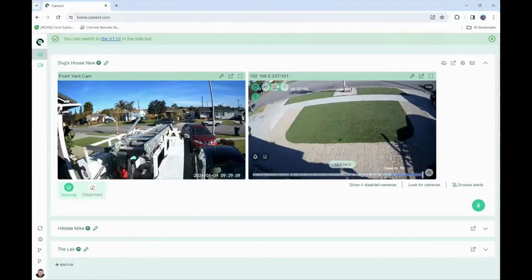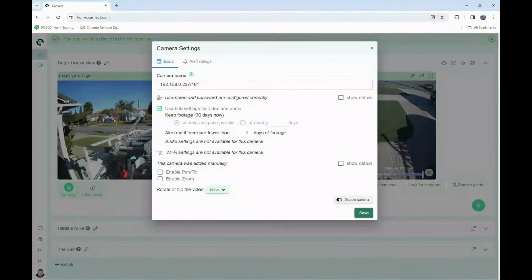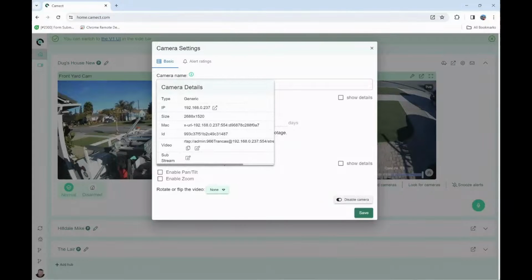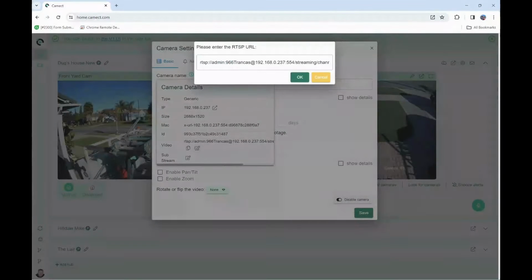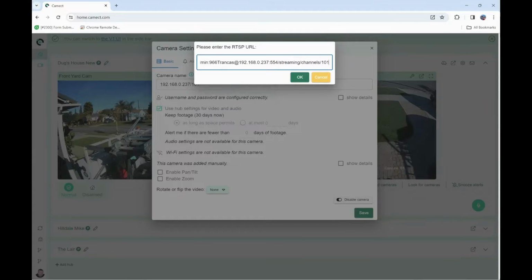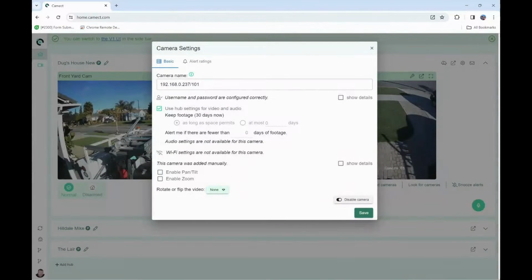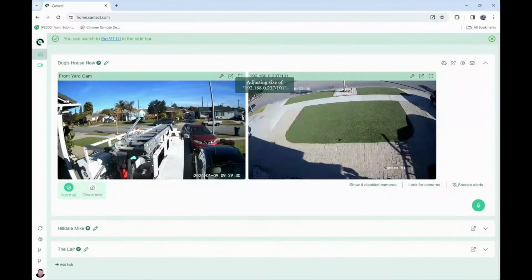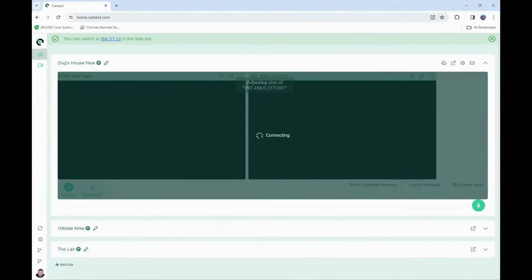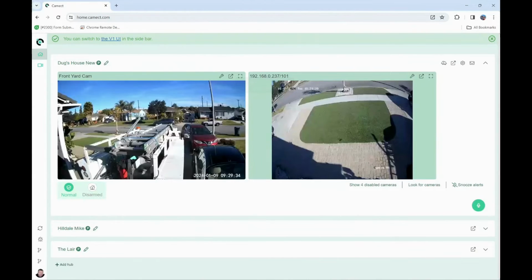I do have the ability to go in and edit that afterwards if I want. I can simply click the I under the camera name here to the right of it. I can go down here and I can edit this URL if I want. So I can go to the end and say, you know what, I think I'd rather have it be the substream. Click OK. Save. It's going to reconnect, and now I'm pulling this substream for that camera. And that is how to add cameras to the Camect Hub.